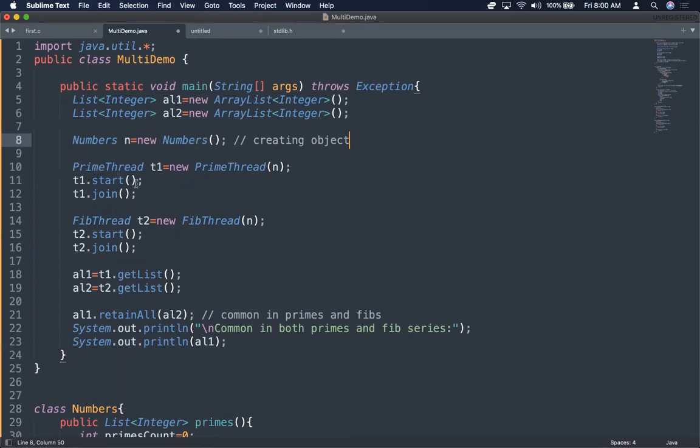After that, I am creating my prime thread, t1 equal to new PrimeThread, and I have called t1.start, so my prime thread is ready. Because t1.start is called, it now starts executing the run method. In the run method we have n.primes, so finding prime numbers will take place when I run. Now deliberately I am calling t1.join. You know what the join method will do. Whenever I call join on this t1, all other threads will wait for this t1 to finish.